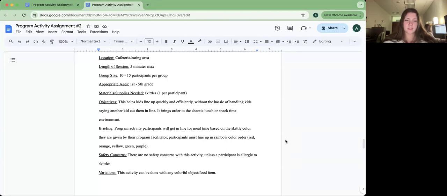And then now moving on to the briefing: program activity participants will get in line for mealtime based on the Skittle color they're given from their program facilitator. Participants must line up in rainbow color order, so red first, then follows orange, yellow, green, and purple. Safety concern wise, there aren't any concerns unless a participant is allergic to Skittles or the food coloring found in them.